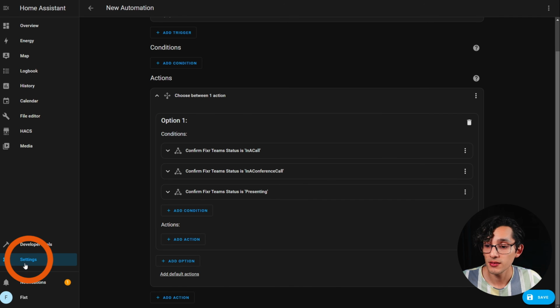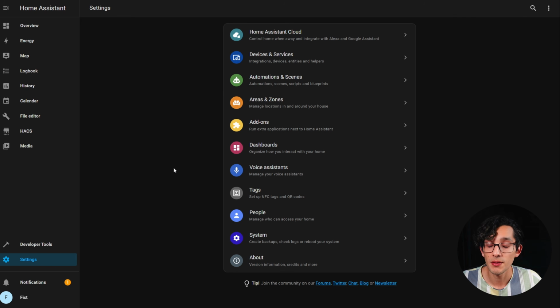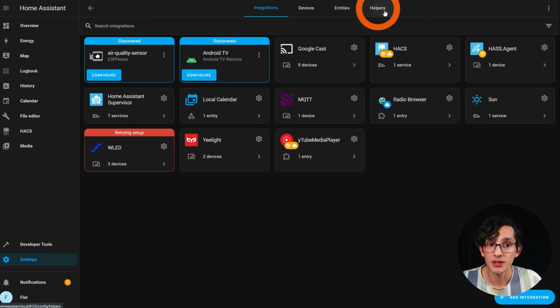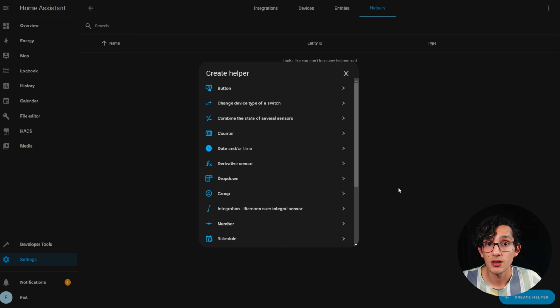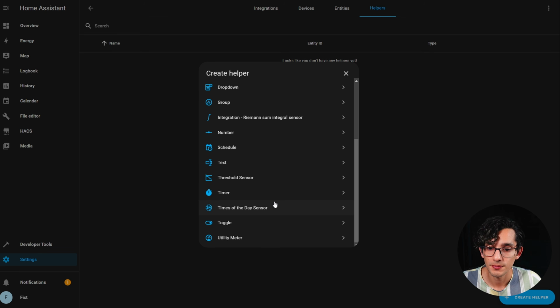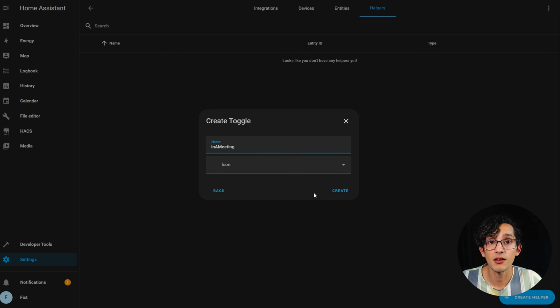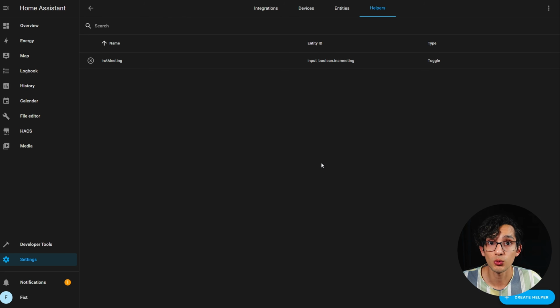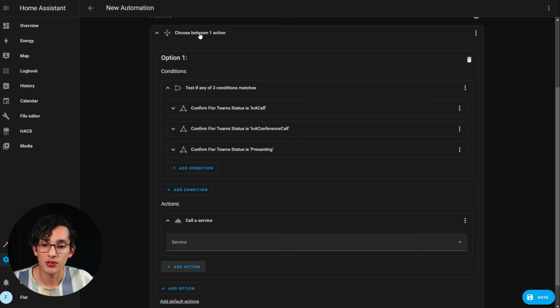Just go to settings, devices and services, click on the helper tab, and create a helper. Here we're going to select toggle, let's give it a name, and click on create. Now let's go back to our automation, click on add an action, select call service.